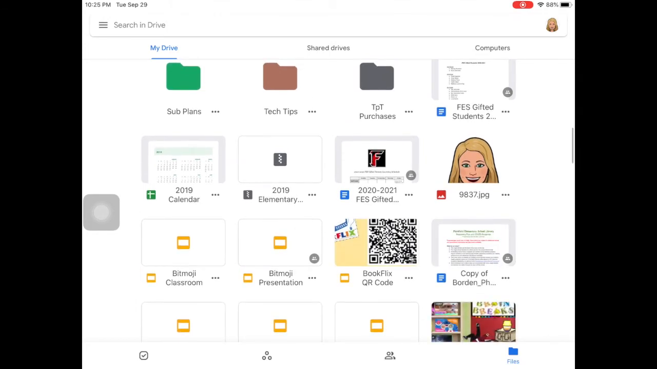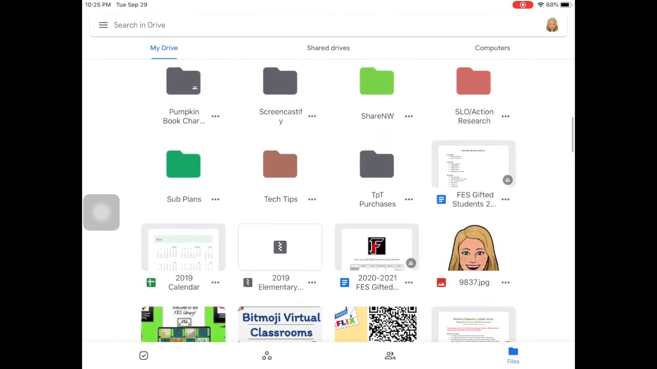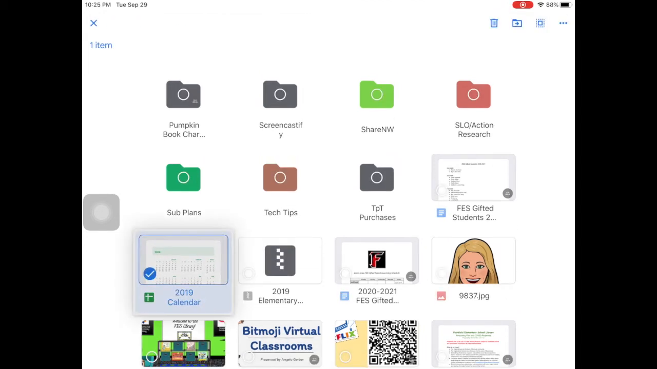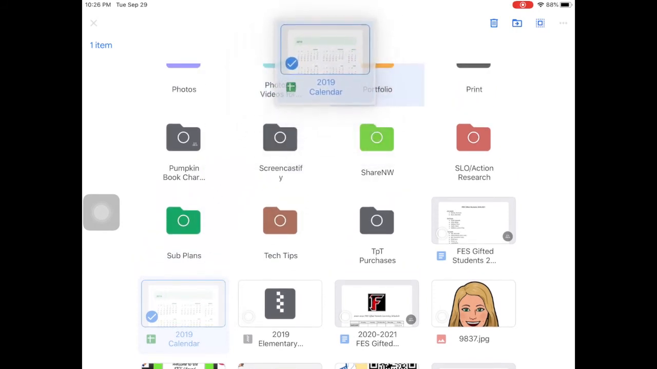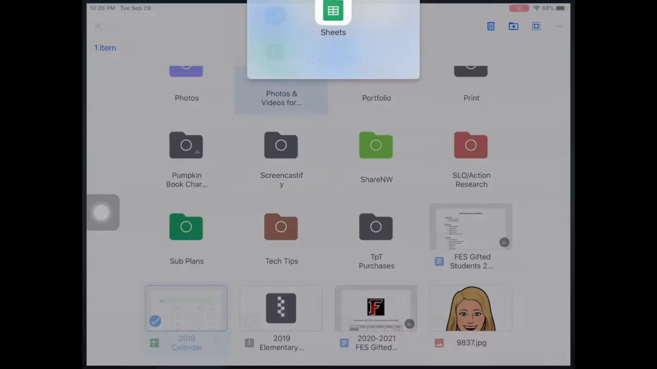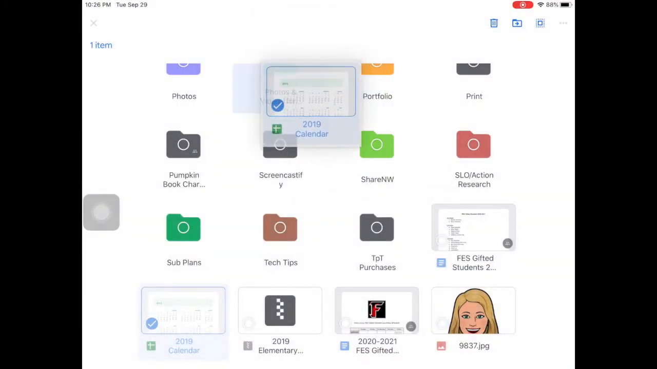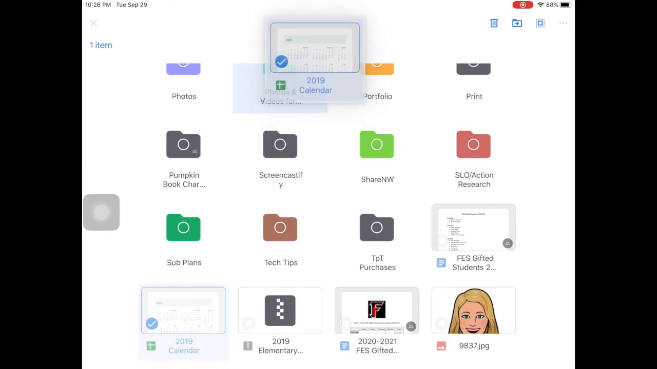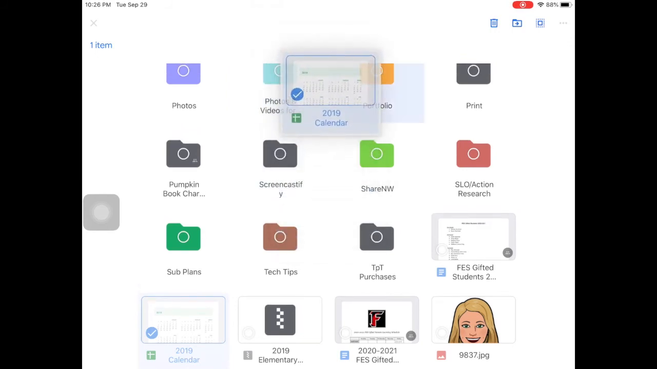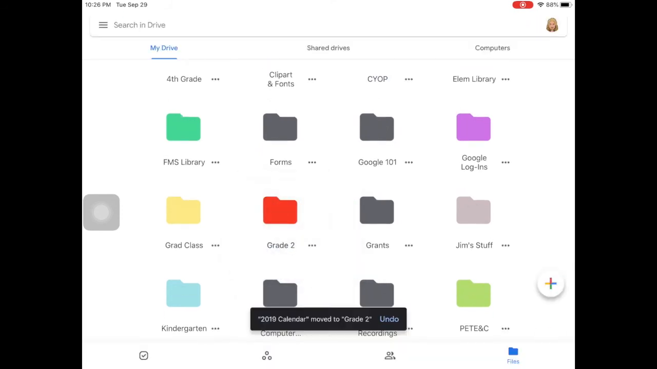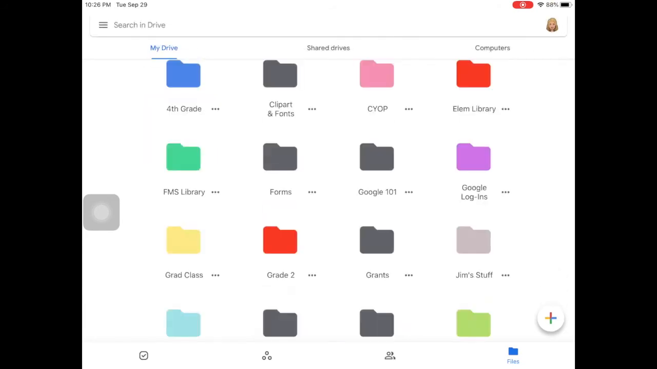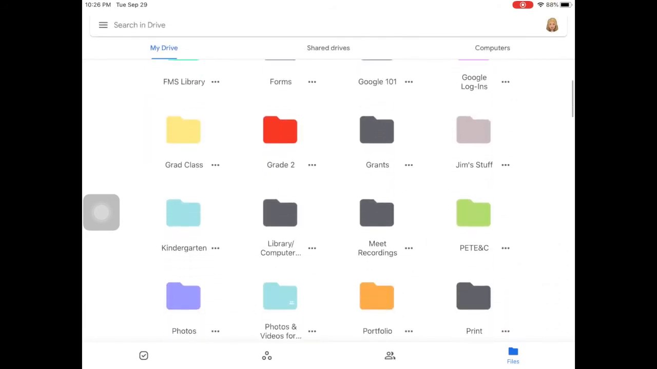What I can do here is I can take any of this loose stuff and I could do a couple of different things. So let's say I had this calendar I wanted. I can tap it and hold it, this 2019 calendar, and I can actually pull it up. If it'll let me here. Oh, pull up. I got too many folders in mine. There we go. And then let go into the grade two folder. So you can see now that that calendar is in there.